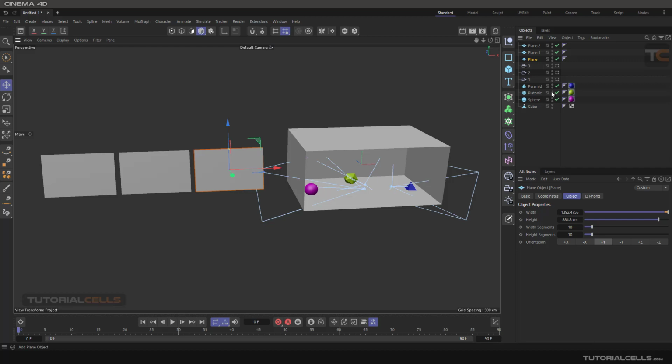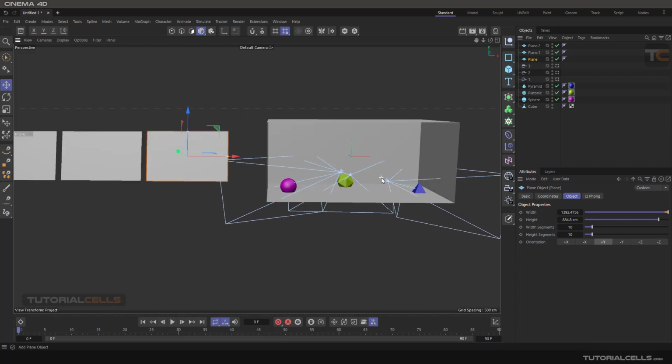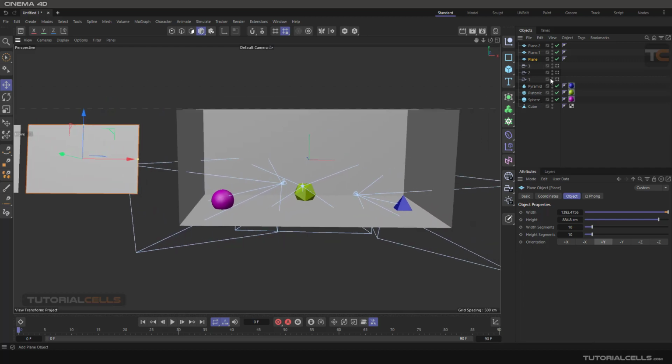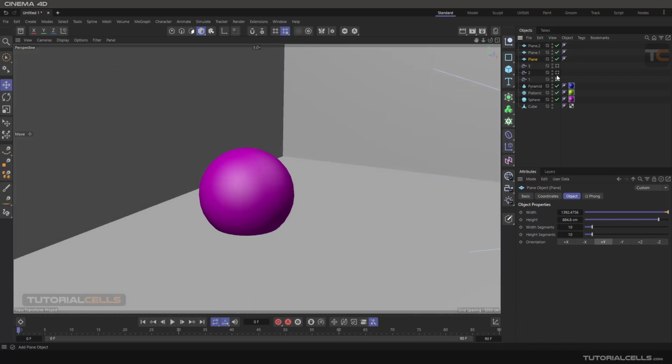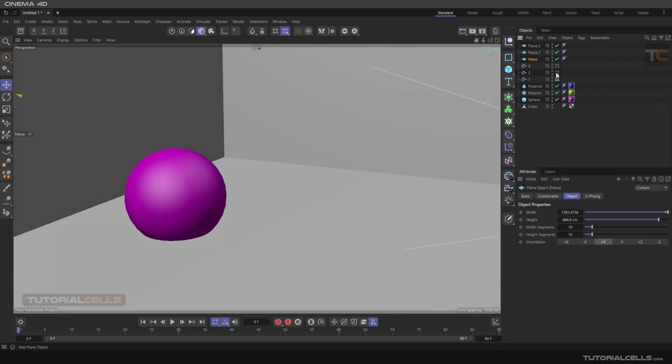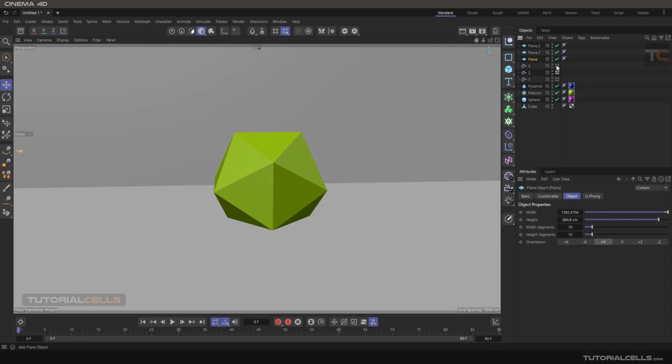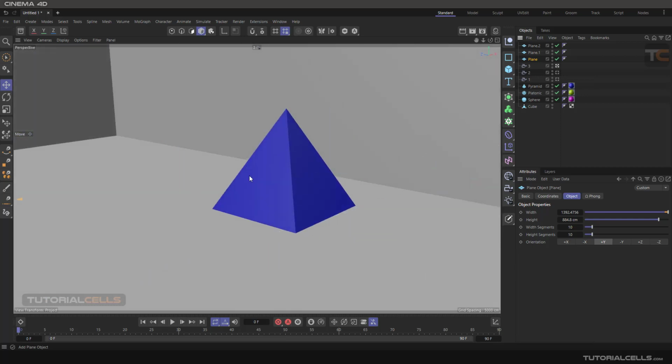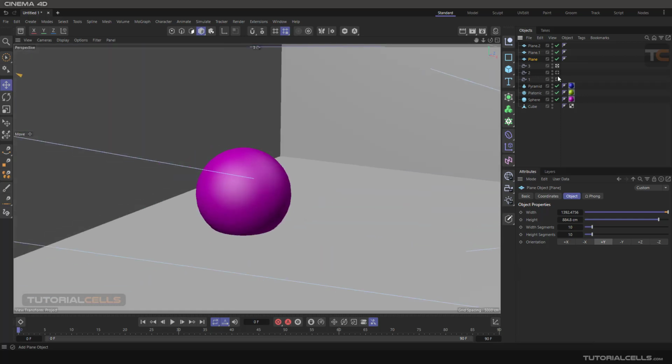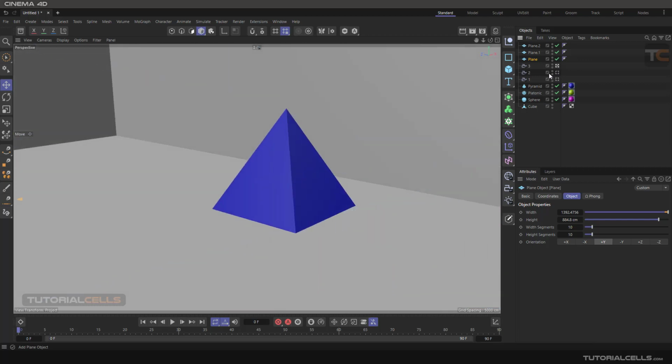For example, we have a scene with three cameras. Camera number one looks at the sphere. Camera number two looks at the platonic, and camera number three looks at the subject. As we can see, we have three different views that we want to project onto this plane.